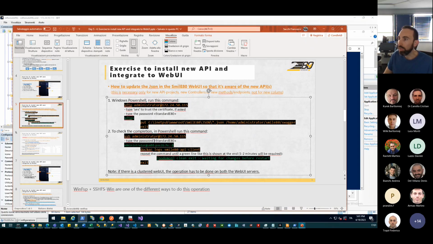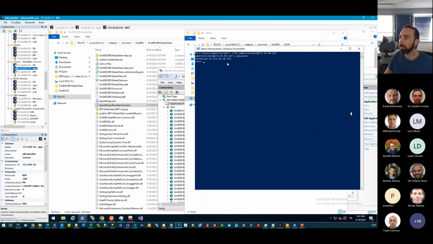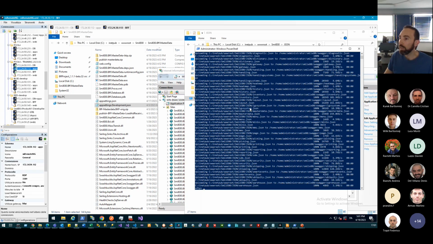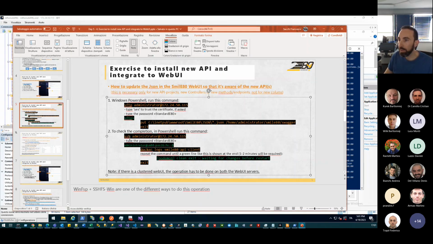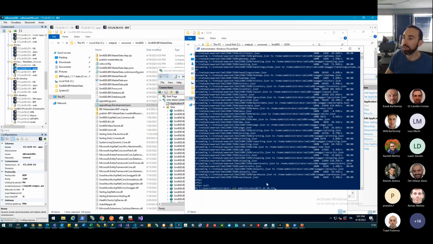At this point, I should run this command to copy all the content of this folder, all the JSON files, to the folder on the server. It has executed the copy. I can exit from SFTP. In this slide here, we have something that allows us to check the status of processing of the web UI, because when the web UI receives the new JSONs, it will reprocess them.